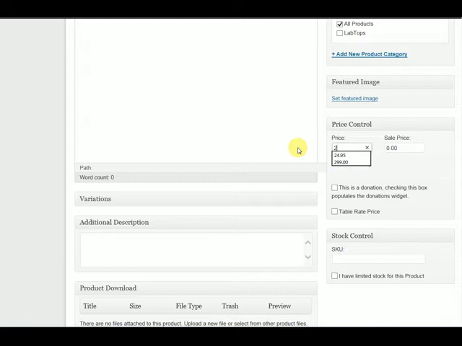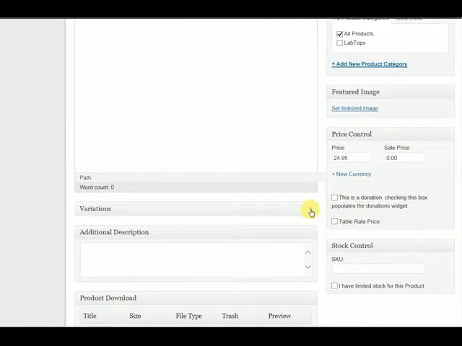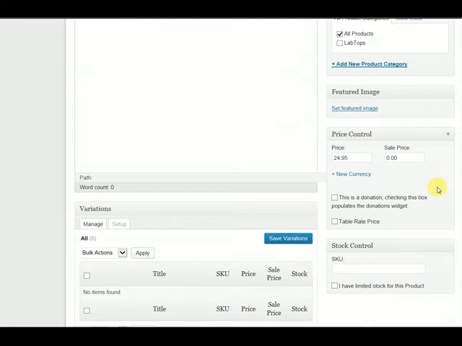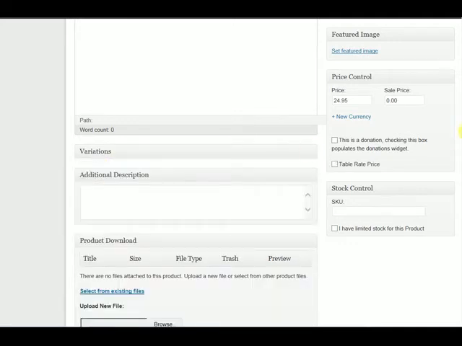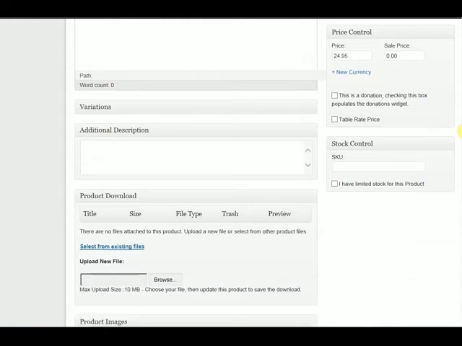So if it's 24.95, there it is, that's it. Putting in a sales price is really cool. All this stuff is so easy to use. Variations is if you have different colors, like say you had red, white, and blue stuff that you were selling, or different sizes, you would do that here. You just click setup, set it up, and go back to manage. I'm not going to do that. It's easy to do. We can show you how. Remember, if you bought a theme from us, we'll just walk you through it.